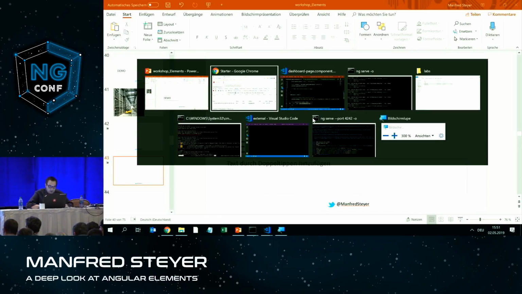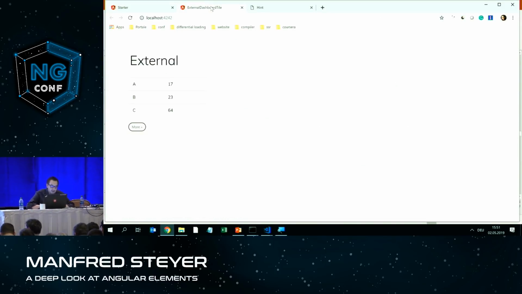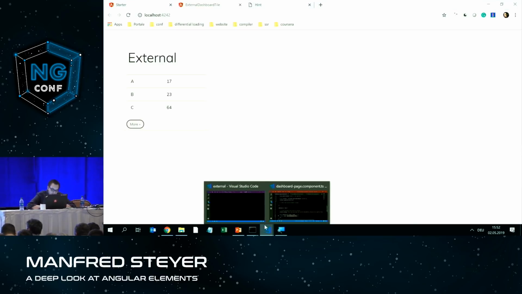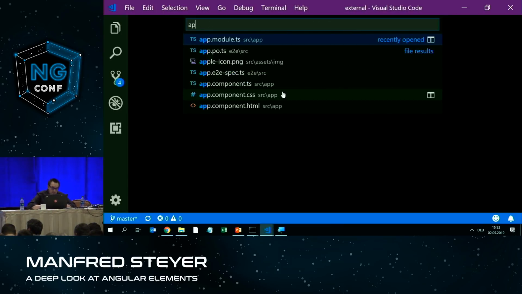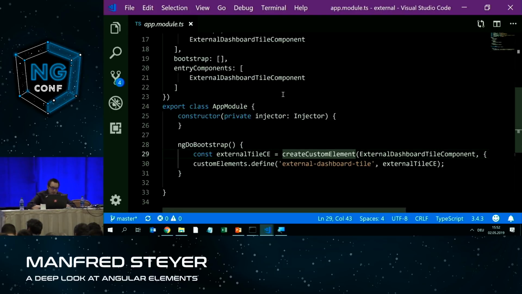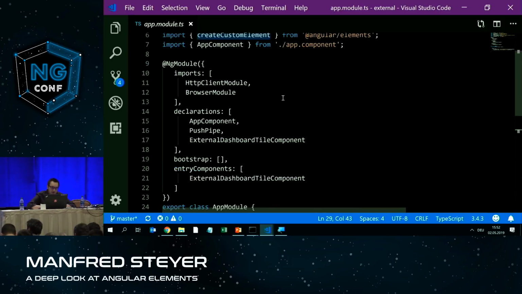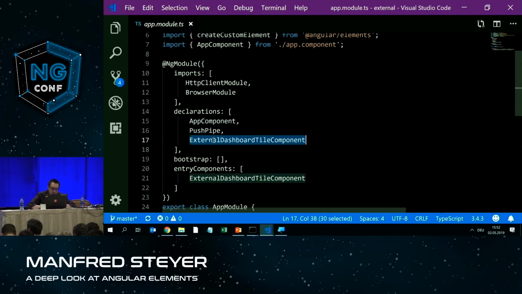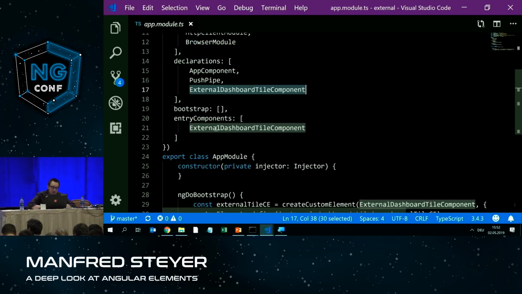I have already prepared an application for my external dashboard tile. This application is just providing this and only this tile. Let us have a look into the source code of it. To be more precise, let's have a look into its app module. And here you see something that might look quite familiar to you. I'm defining the external dashboard tile component in here, and it also goes, as mentioned before, into the entry component section. This is nothing new.